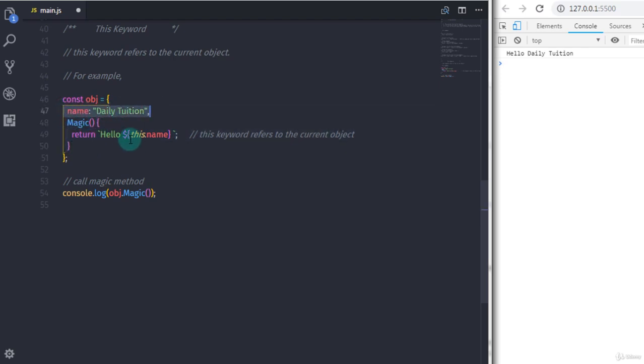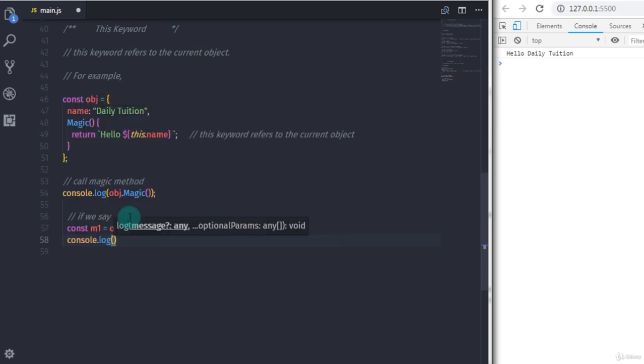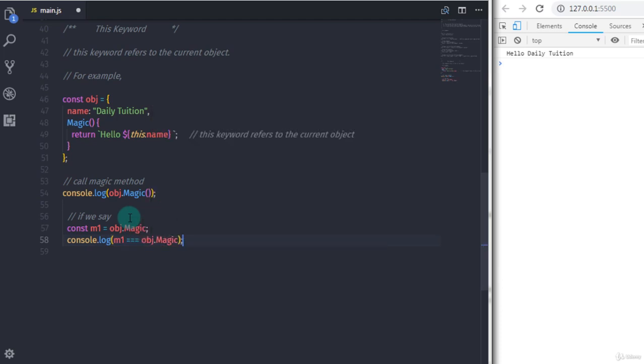Now if we create a reference of this object's method and compare both using the equality operator, then what is the result? Just like this. I will say constant m1 is equal to obj.magic. I will compare this using the equality operator. So I will say console.log and say m1 is equal to obj.magic. Now the result would be true, right? Because both have the same reference to the same method.